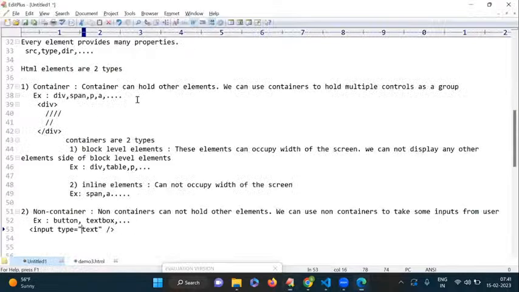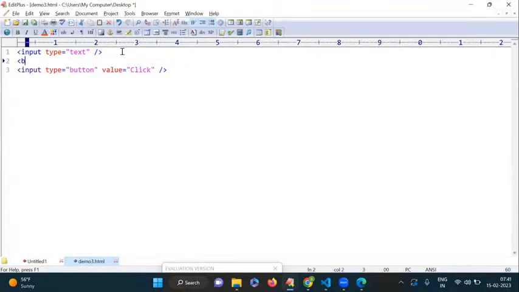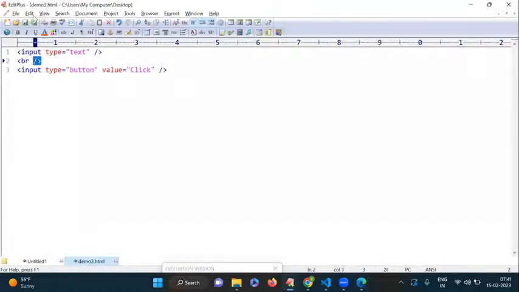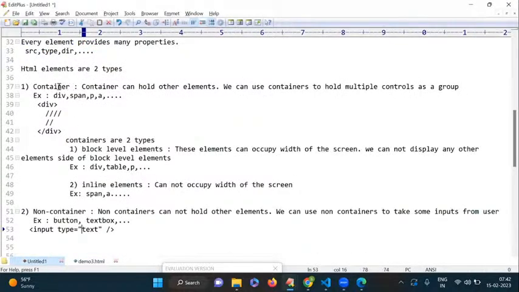In case I use BR between these two, what happens here? It comes into a new line. Even though those are inline elements, they come into a new line. That is the differentiation I wanted to show you. These inline elements also we can break by using BR, but we don't use BR in our projects or websites. For that we take the support of other properties. I will discuss those properties later. So this is the concept of containers and non-containers.